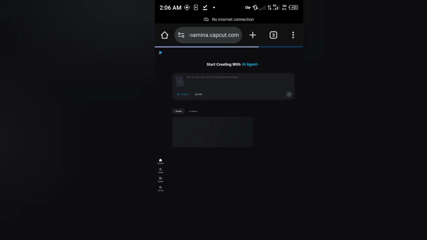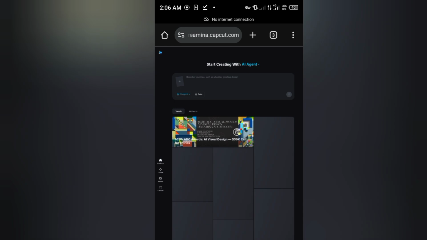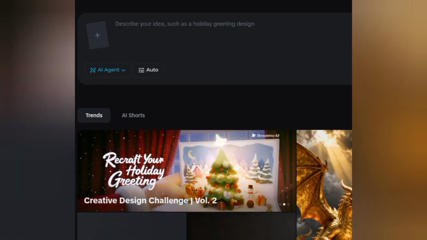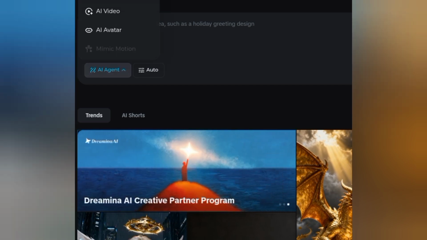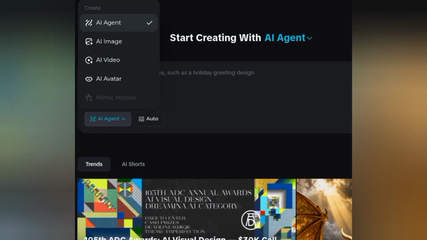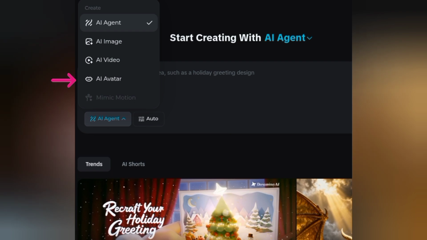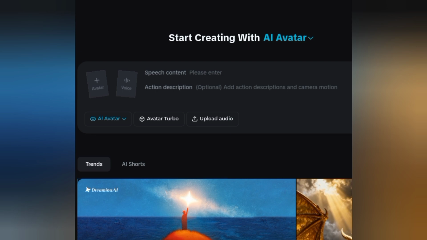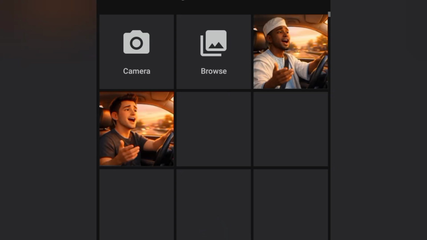Let's allow it to load. So this is the interface. This is the background. So you click on this place they wrote AI agents. You will click on it here. Then we have AI agents, AI image, AI video, and AI avatar. Our concern for today's tutorial is AI avatar. So you click on AI avatar. Then you have these two options. You have avatar and you have voice. So we just click on avatar and import our avatar.